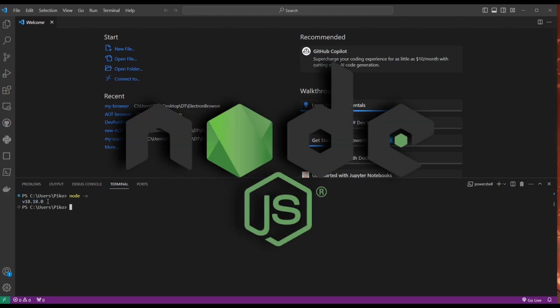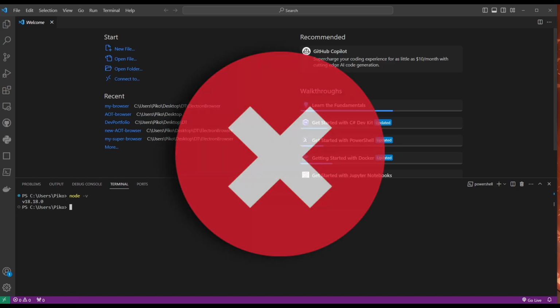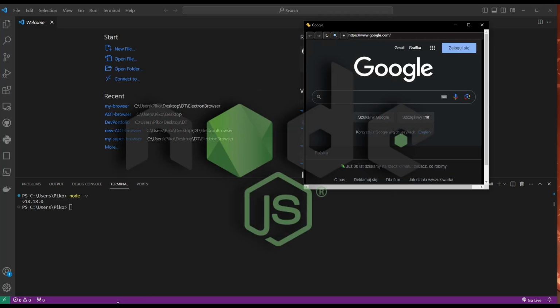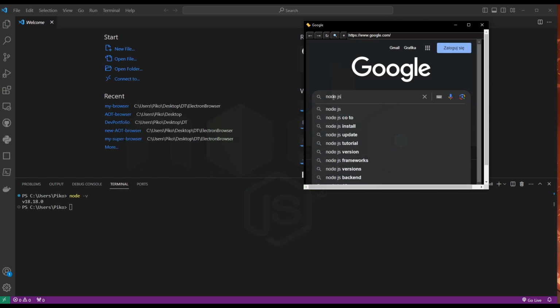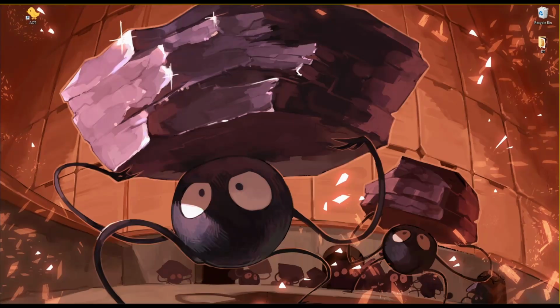Now, if you didn't have node installed on your computer, what you'd see is an error. And if you see an error, then you better head on to Node's website and install Node. Just Google Node.js and you'll find the website, and then download it and you'd be good to go.